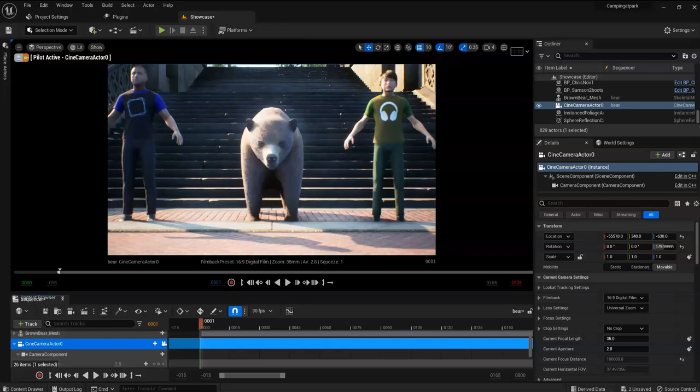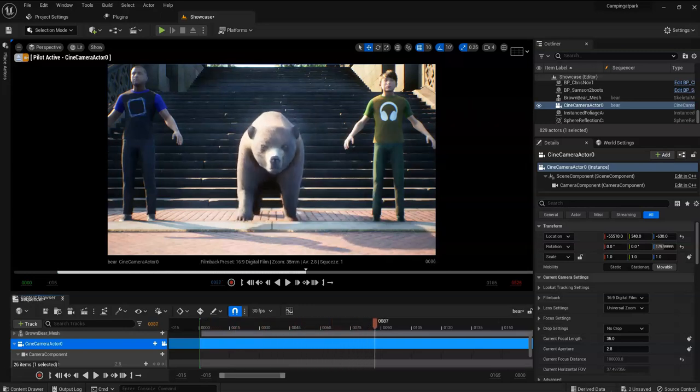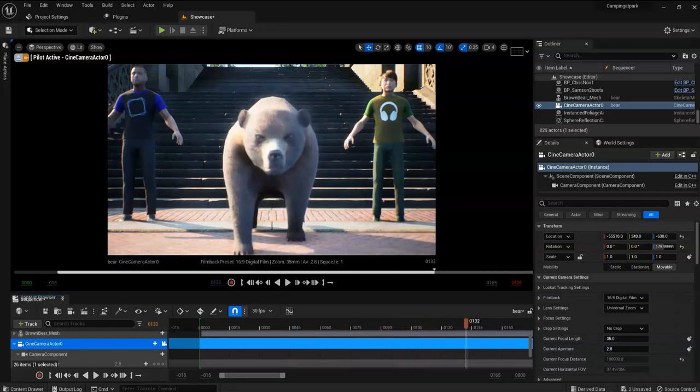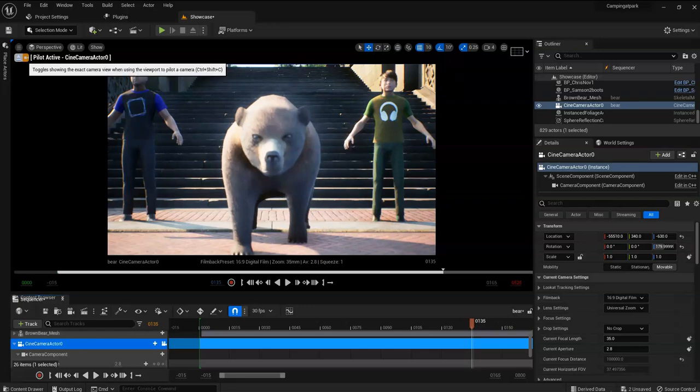So with this first camera, I want to be able to switch cameras as soon as the bear gets real close to this camera. So I'll probably let him take 1, 2, 3 steps. Let's go to frame 135 here, and I'm going to go ahead and get out of this camera.